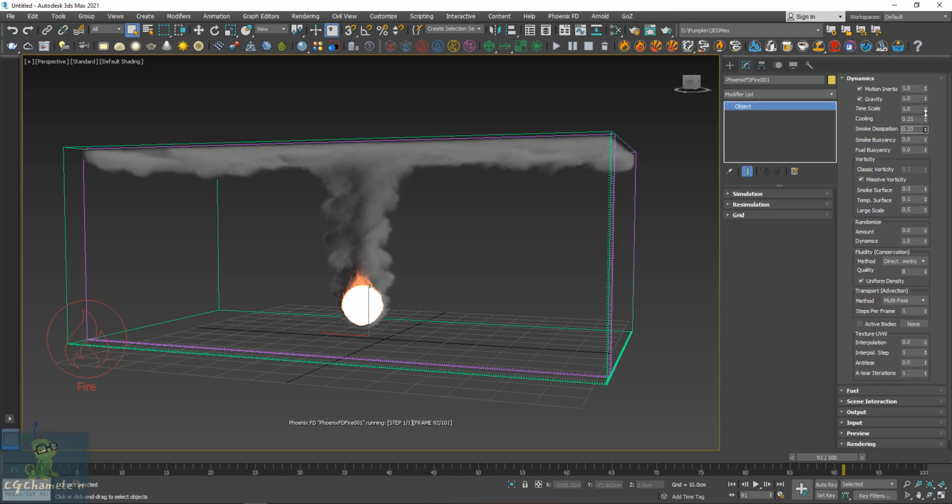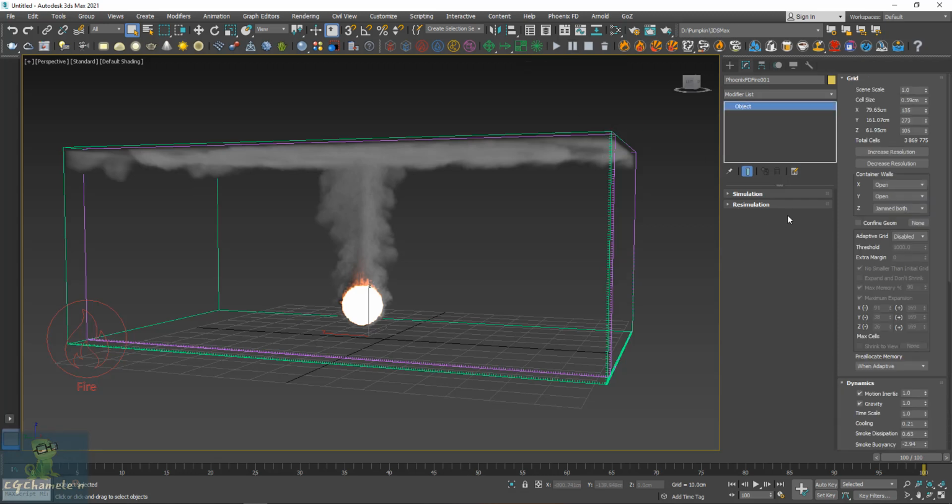With the smoke dissipation, we can start killing the smoke, so the smoke will die faster. Smoke buoyancy is what makes the smoke go up or go down. Let's go to the grid, make it open on both, and that's it. Let's resimulate.